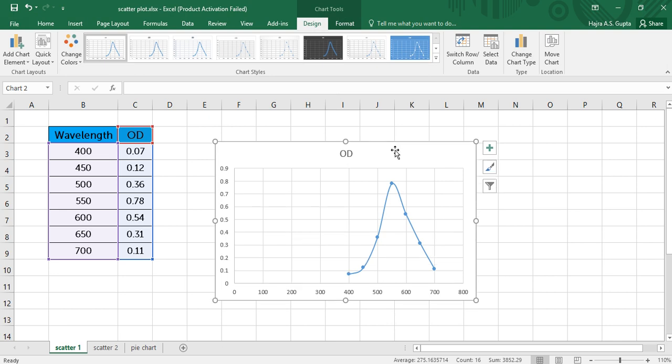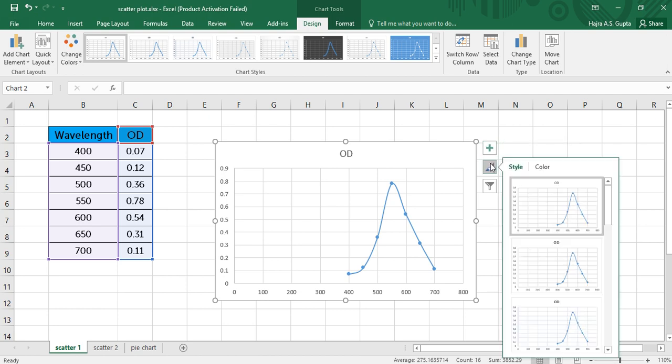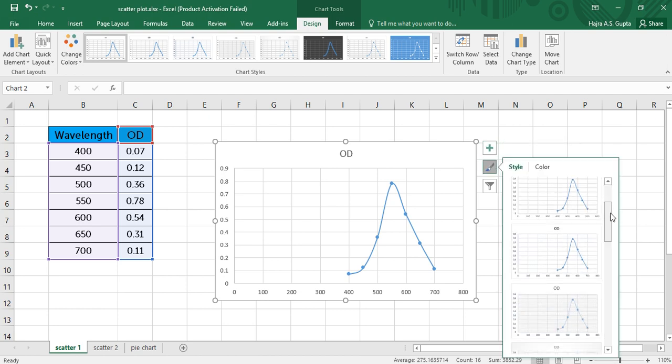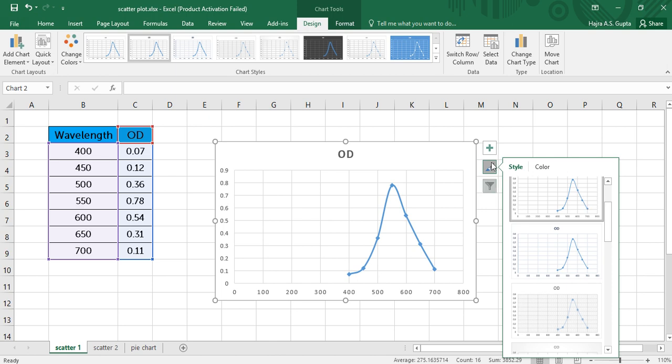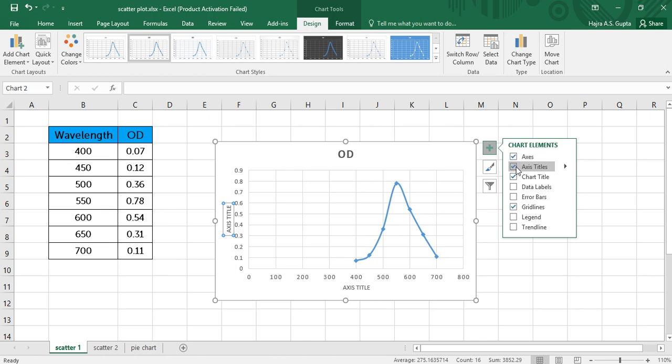Now we'll see how to customize this curved line scatter plot with the addition of chart elements and changing the color. Let's change the style first. So I'm going to choose the second style. And now I'm going to add the axis titles under chart elements. So that is done. Rest all segments I am okay with.